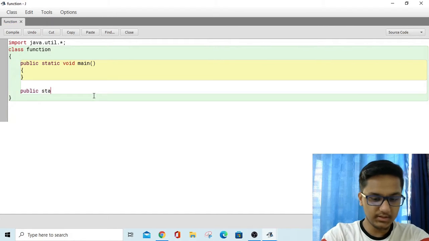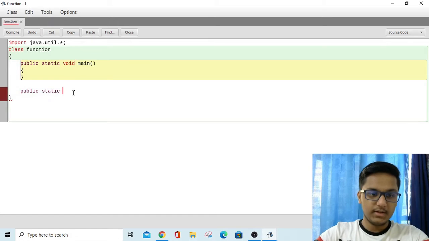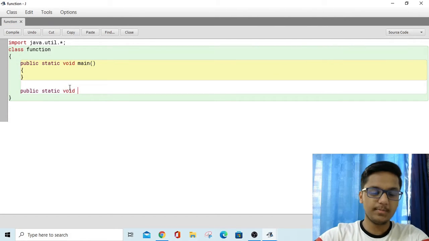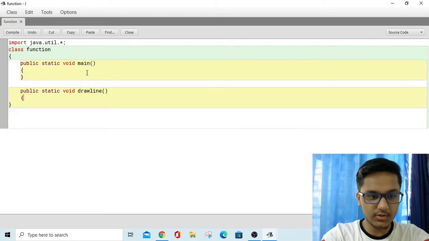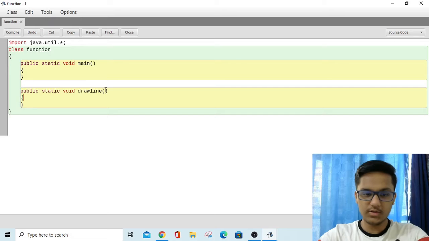So we put static. Now I set the return type, this void. So currently this drawLine function which I want to create doesn't have a return type, so I'll leave it void because there is no return type. And the name of the function, let's keep it drawLine, a meaningful name, because the function is to draw a line. And I'm leaving the parameter blank, so there are no parameters in this function.